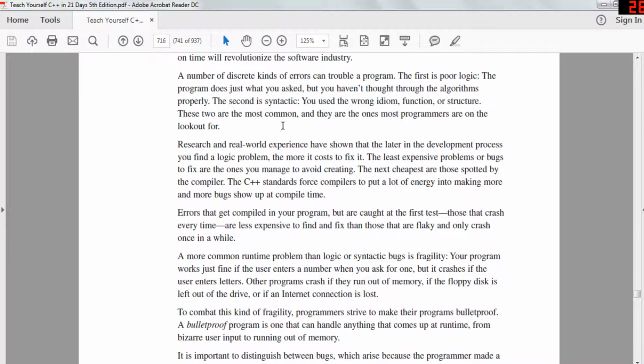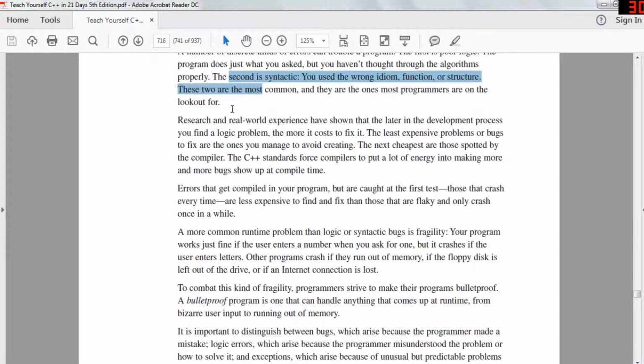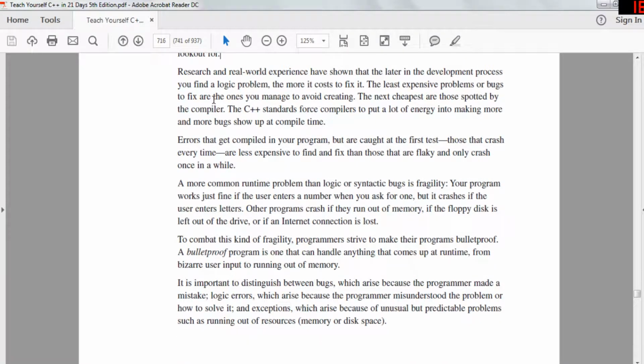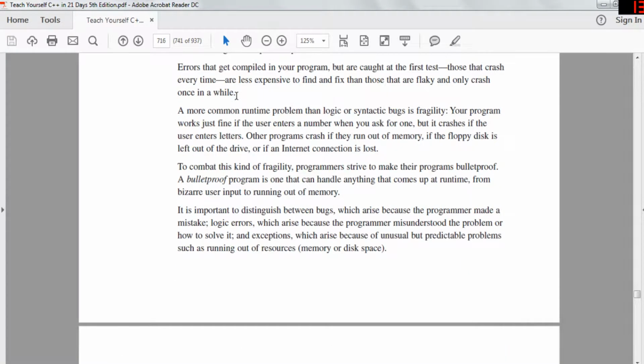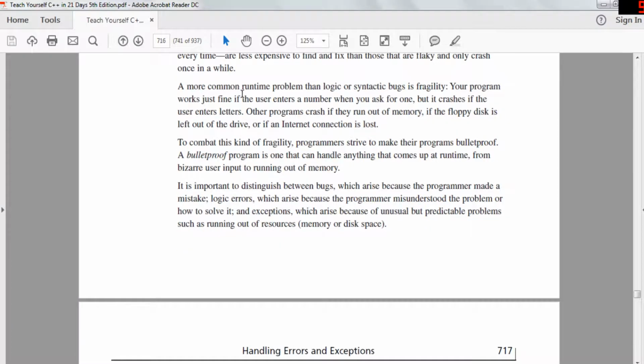So the number of discrete kinds of errors that can happen in a program: first is poor logic. You thought it works properly, but it doesn't. Second is syntactic. You have the wrong function or structure. These are like the most common ones. And research and real world experience show that in the development process, the later you find a logic problem, the more it costs to fix it. Errors that get caught at compile time are actually least expensive to fix, and only happen to crash once.